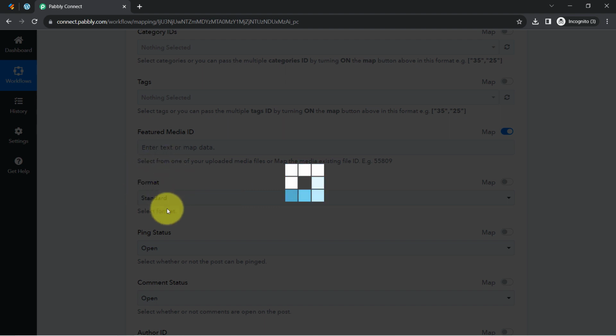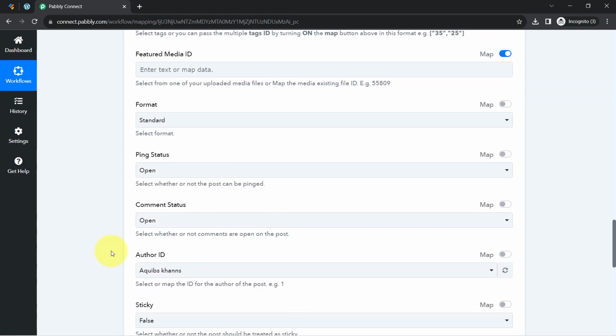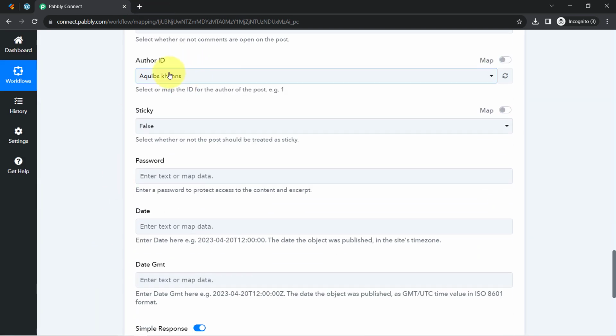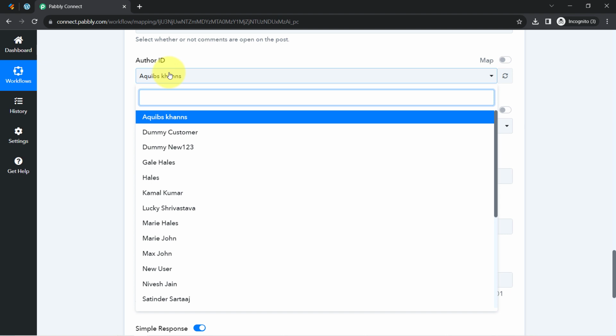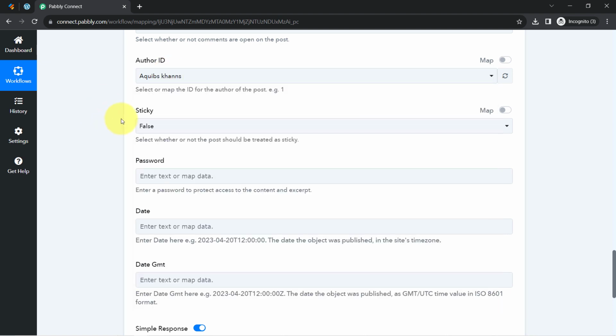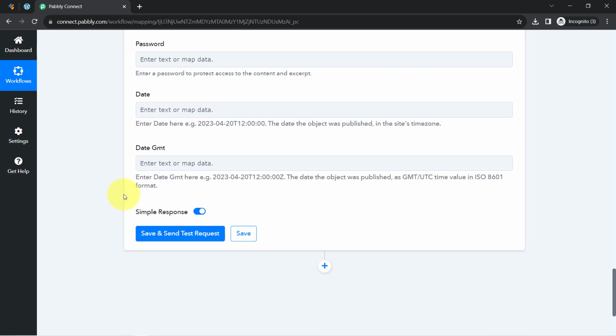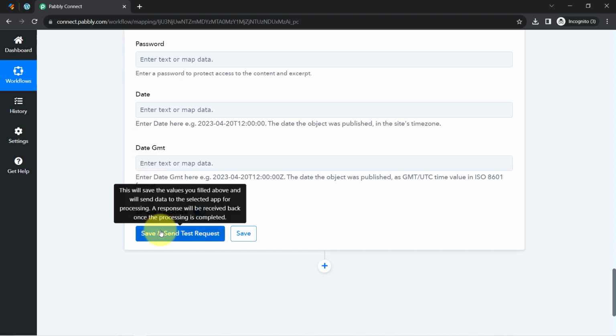Asking for the format, the ping status, the comment status, okay? So I'll go with the standard option only. The ping status will also be open, the comment status will also be open, and further it is asking for the author ID, okay? So again, up to you which author you want to select. Asking for the sticky password, and again I am leaving all these fields blank because I have already provided the important data, that is the title, the slug and the content for the article, okay?